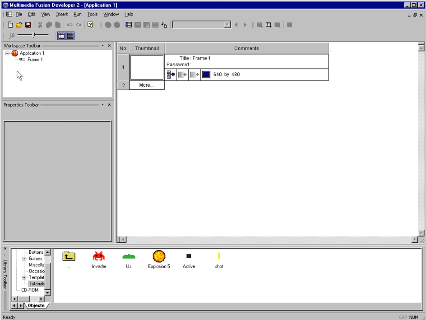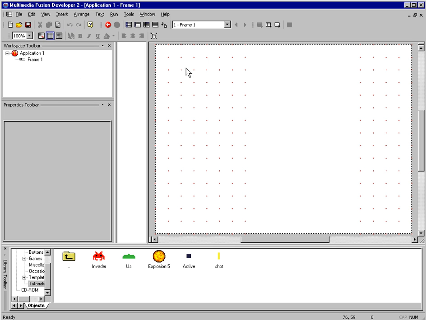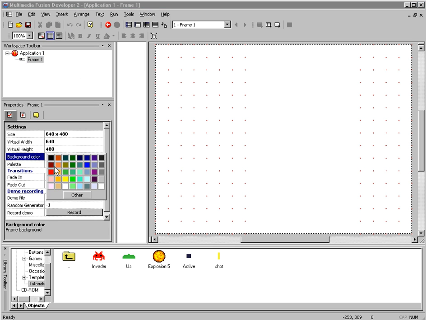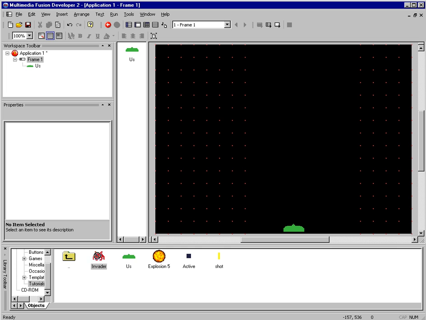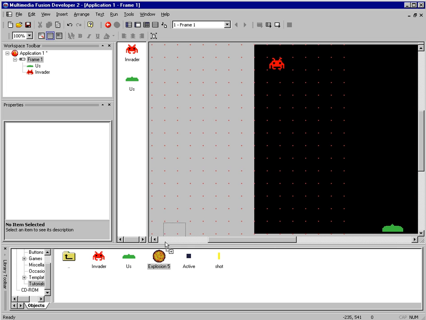I'm just starting a new application in Multimedia Fusion 2 and opening up frame number 1. I'm going to make the background of frame number 1 black so it's nice and spacey. And let's add some library graphics to build our game out of. Give me some room over here on the edge.